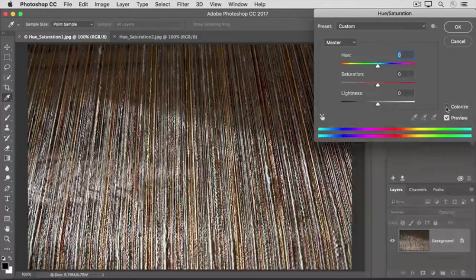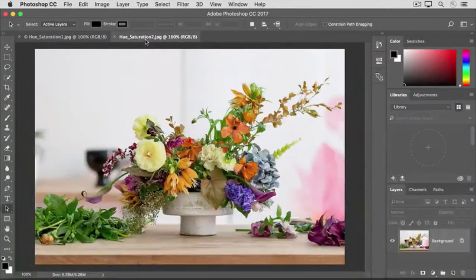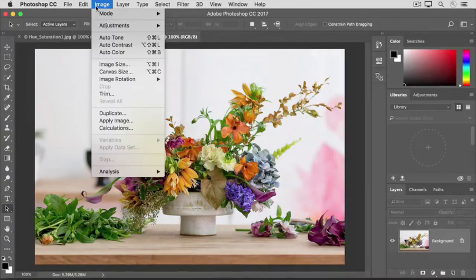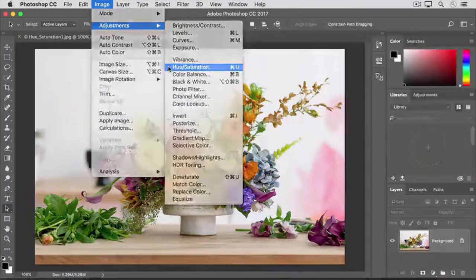When you use the sliders as we just did, they affect all the colors in an image. But the Hue Saturation adjustment offers something more, the ability to adjust individual colors throughout an image. Let's switch to the other open image to see that. I'm going to click Cancel to close the Hue Saturation dialog box, and go back to the document window and click on the tab of the other open document. Let's open that dialog box again by going to Image, Adjustments, Hue Saturation.